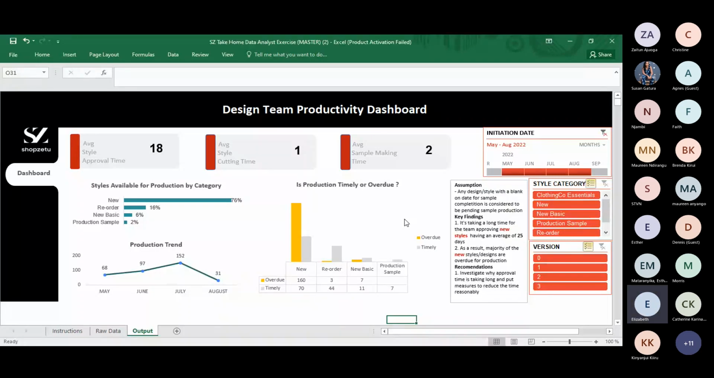So when I thought of productivity, some of the metrics that came to mind based on the data given is the time taken in every design stage. That's one of the metrics that you can deduce from the data. Another metric is to identify if a style is timely or overdue in production, in sample production.